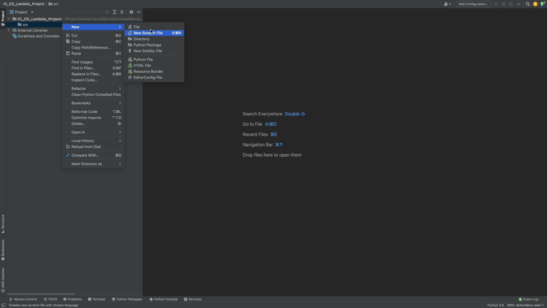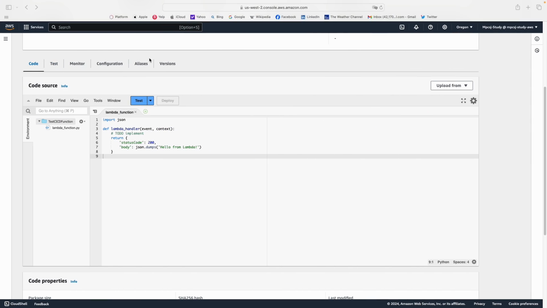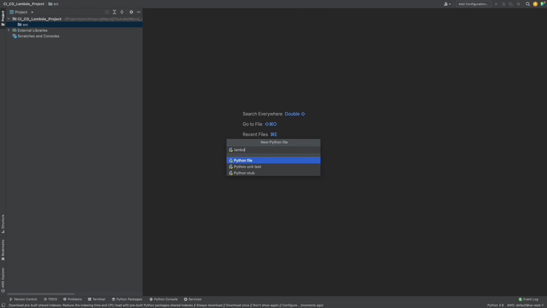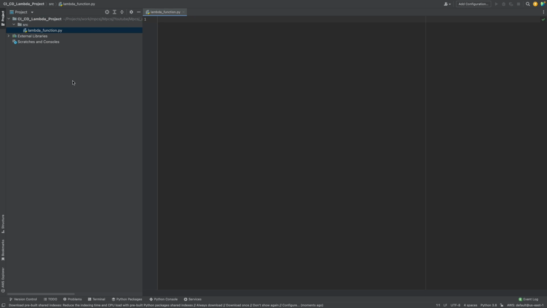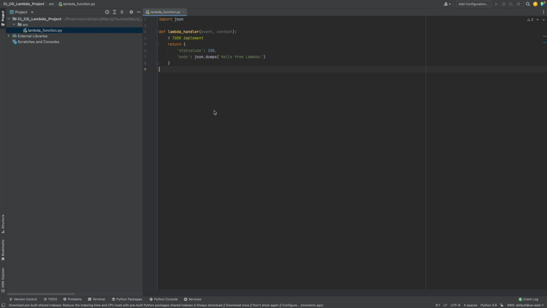So I'm gonna create here a new Python file, which is gonna be called the same name as we defined here on Lambda, which is lambda_function.py. Perfect. So now I'm gonna copy the code base and paste it here. Perfect. So basically we just copied and pasted the code from Lambda function into our local repository.